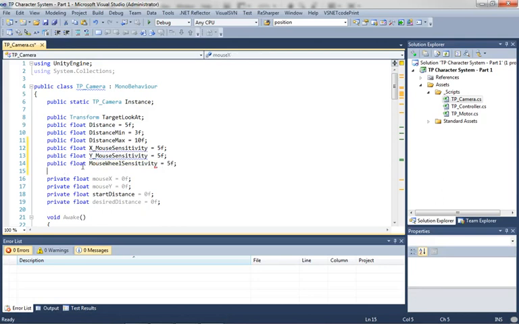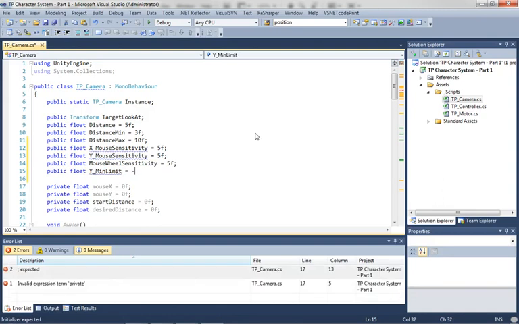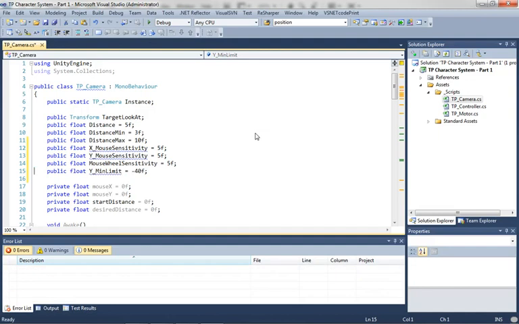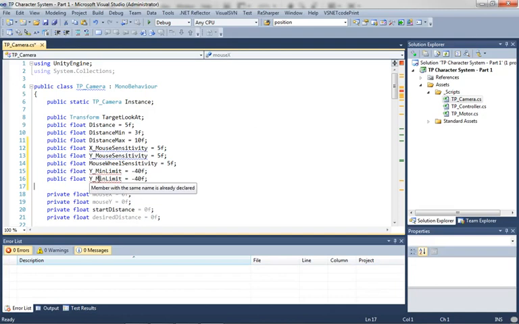Now we also said that we needed a min and max limit. So let's create those. So public float Y min limit. I'm going to default this to -40. Now, these are some magic numbers right now. But you can override them if you choose so. So this is Y max.